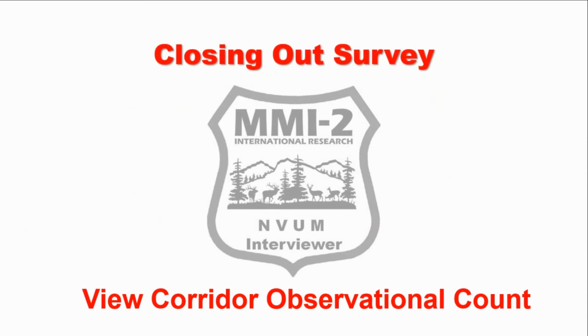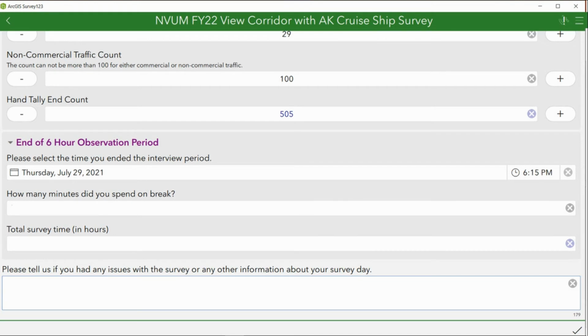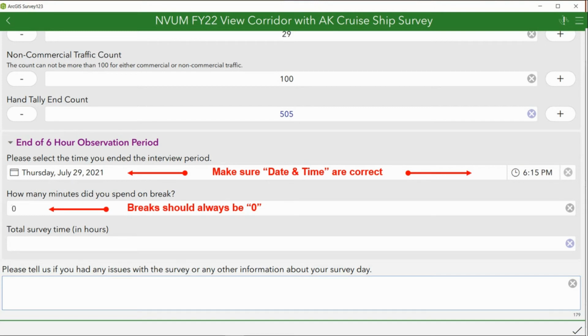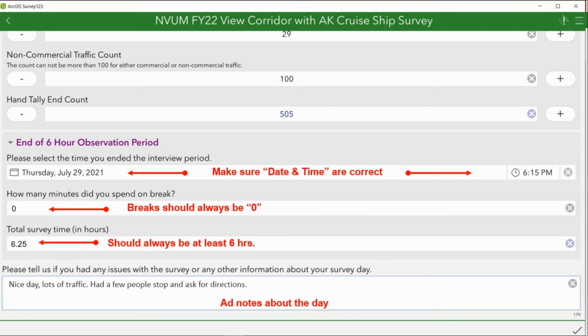So now you're going to close out your survey day. And you're just going to make sure that your date and your time are correct. You're going to put 0 for how many minutes you spent on break. Your total survey time should auto-populate, and it should always be at least 6 hours. And then the last thing you're going to do is add notes about the day, anything interesting that you saw that you think the Forest Service might be interested in, something about the weather, or just anything you think they would find interesting.